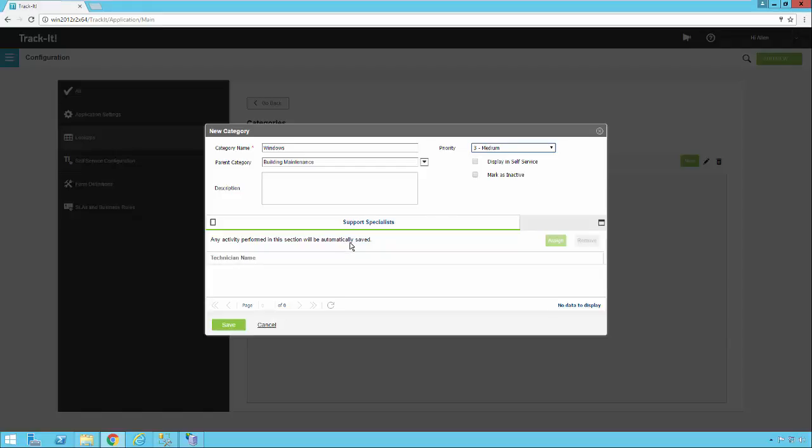The last option we're going to look at for the individual category is the support specialist. So here, you can actually assign a technician to this category. So then when someone selects this category in a help desk ticket, the technician's name under here would be automatically assigned to the ticket. Now you also have the option of adding more than one technician here. If you do that, when you assign this category to a ticket, you'll have the option of picking one of these specialists from a list to assign to the ticket. So I'm going to go ahead and save this.